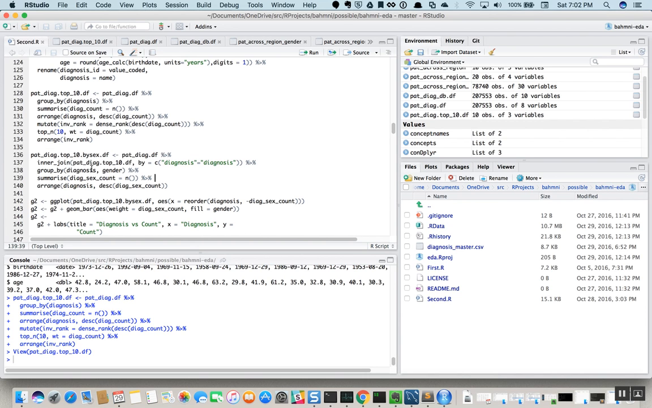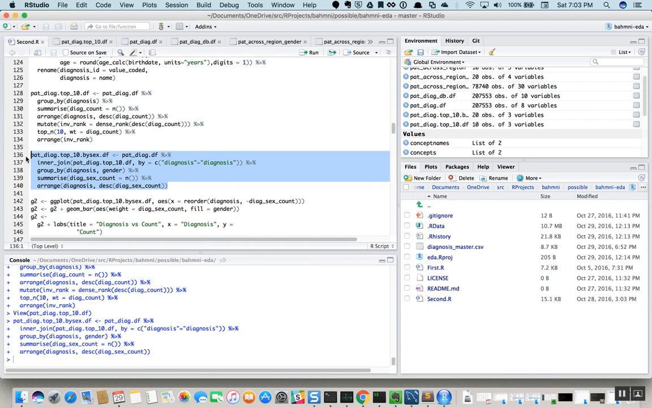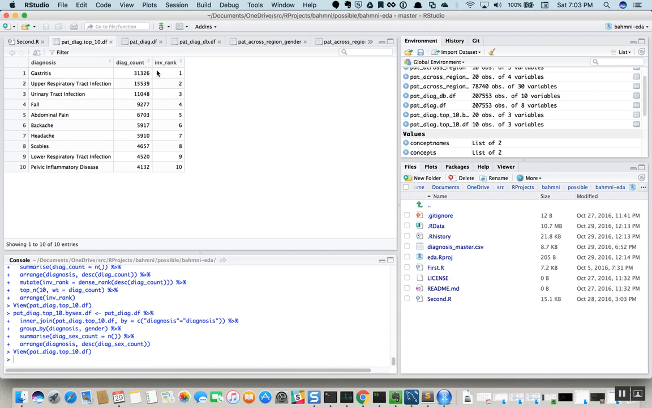So what we'll do is take this top 10 data and join it with the data that we fetched from the database, to only get the top 10 diagnoses, and then summarize this data across males and females, and arrange it based on the count. If we execute this query, we can look at how this data looks.